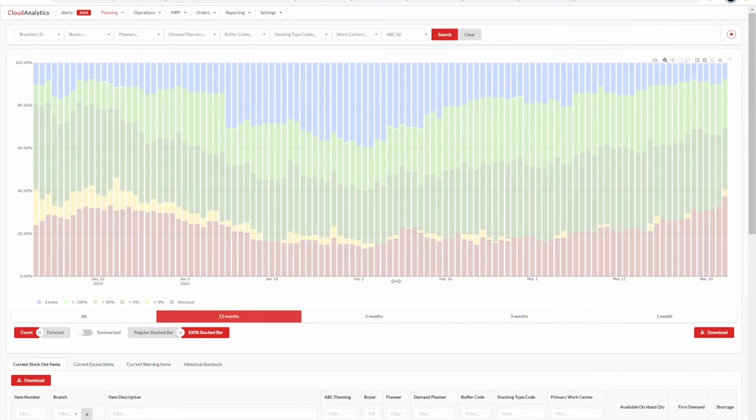And so this gives me the ability to kind of see that information over time. Now, if I don't want to see the dark green and the light green together, I can go ahead and summarize that information, and it kind of gives me my view of how I'm doing in my business. So right now, I'm averaging about 20% of stock out items. You can see I'm a little bit higher here towards the end of the period.